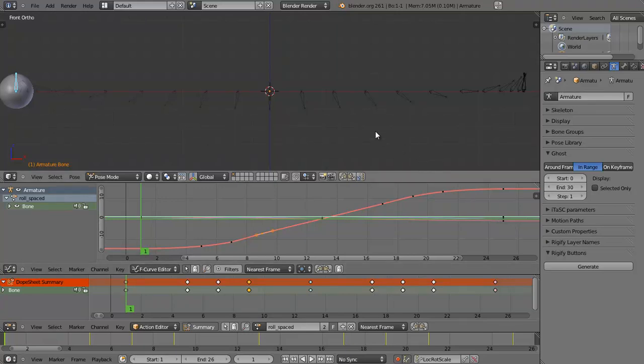Okay, now let's start with the bouncing ball. First of all, I'll create a new action right over here and name it bounce underscore floating, because first we will see how it looks without any spacing. Enter, and delete all these keyframes as we don't need them.